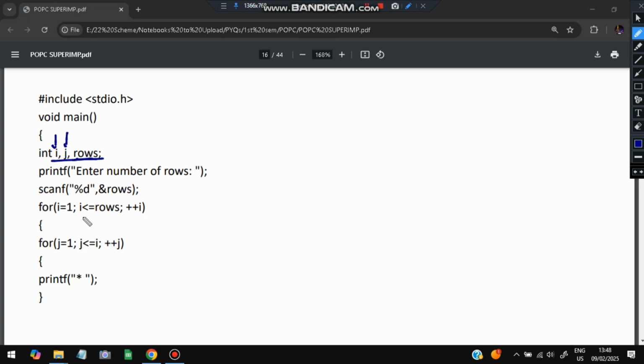After that, for int i equal to 1, i less than or equal to rows, i plus plus, and for j equal to 1, j less than or equal to i, j plus plus. i starts at 1 and runs till rows, so it will print 5 rows here. In each row, j will run from 1 to i. The value of i is 1 at first, so it will run one time only. The second time, i would have become 2, so it will run 2 times and print 2 stars with printf. Then it will become 3 and print 3 stars, then 4 stars, then 5 stars.